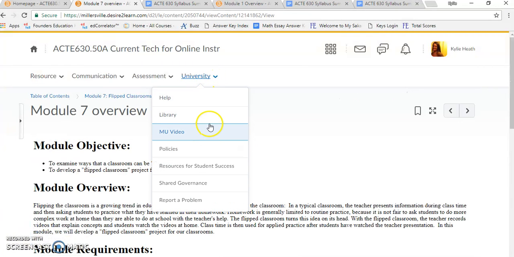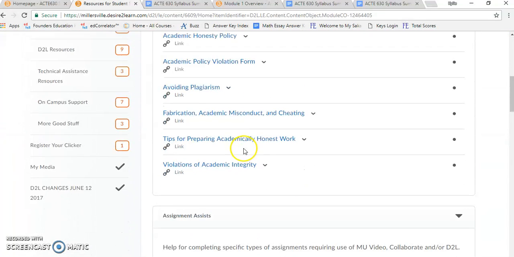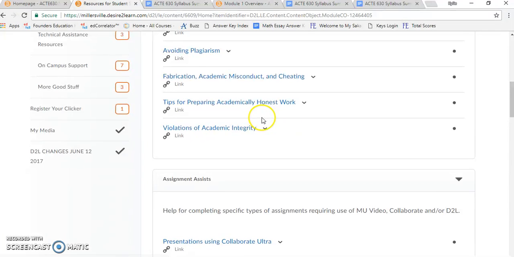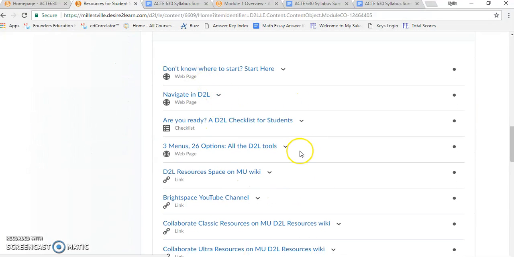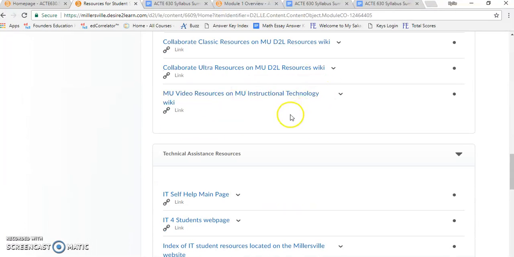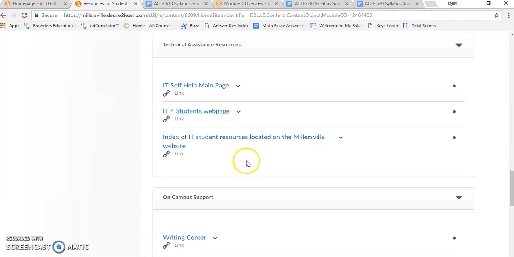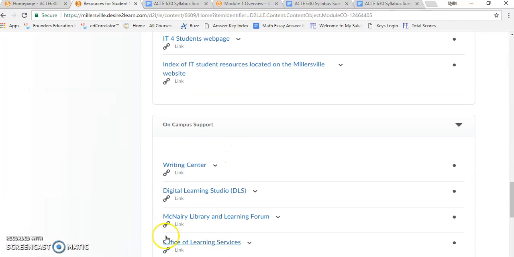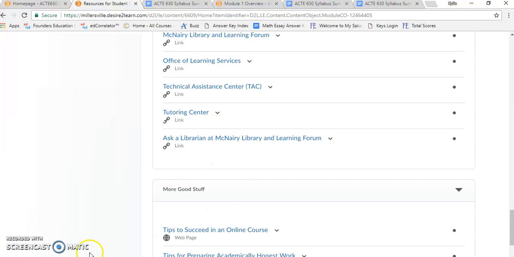There's also a spot if you go to university and click on resources for student success. There's actually a lot in here that covers a lot of the standards. There's all about the academic policy, which was covered in a standard. There are all of these different resources to help get started with D2L and different technology. And here are some technical assistance resources, which is also part of this learner support standard. And there's more on-campus support and all these different links to get you there.